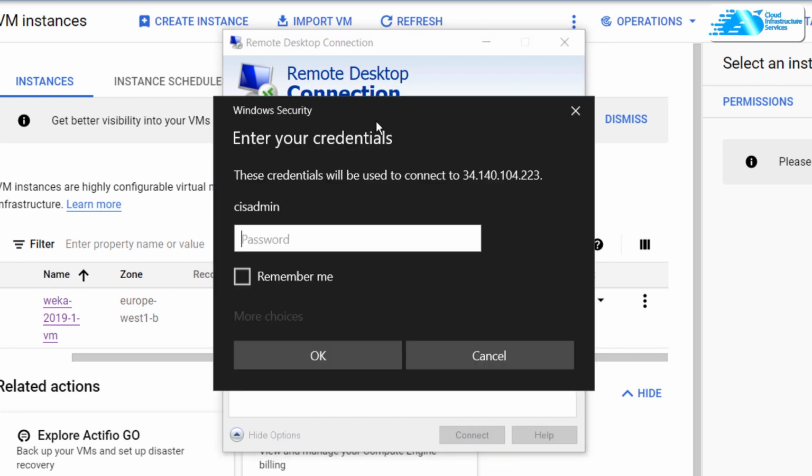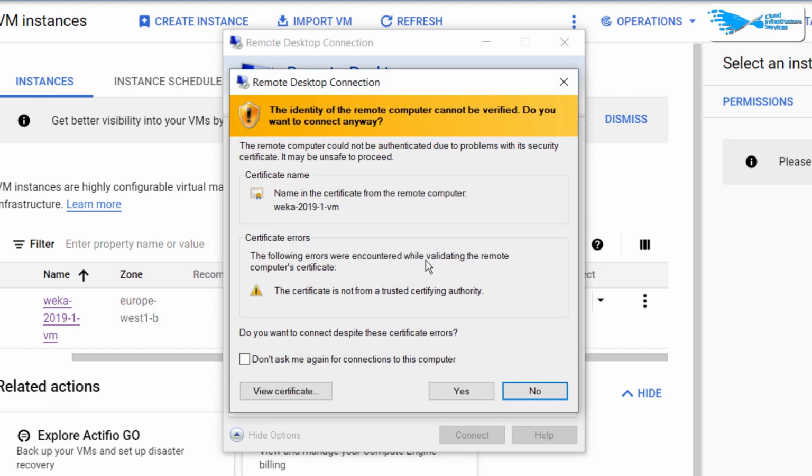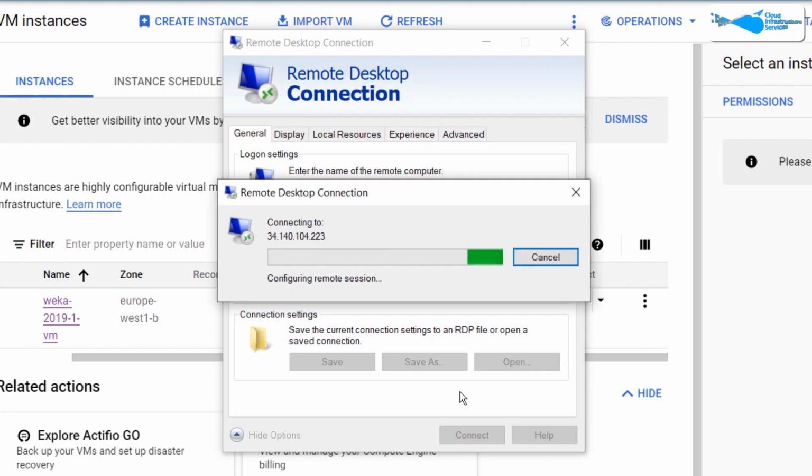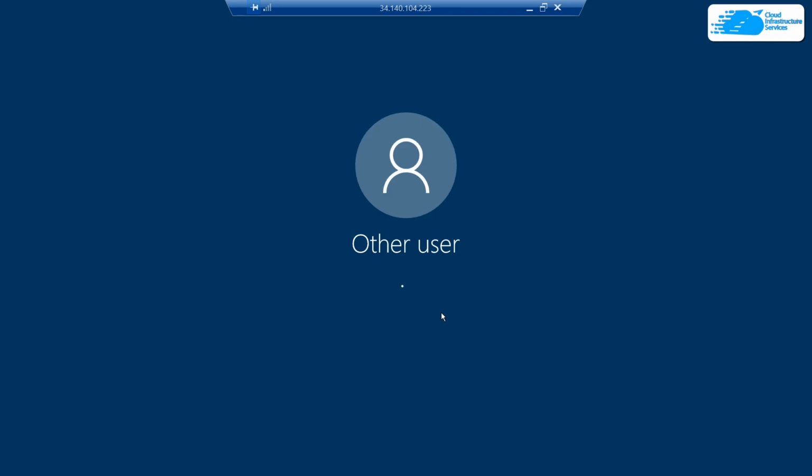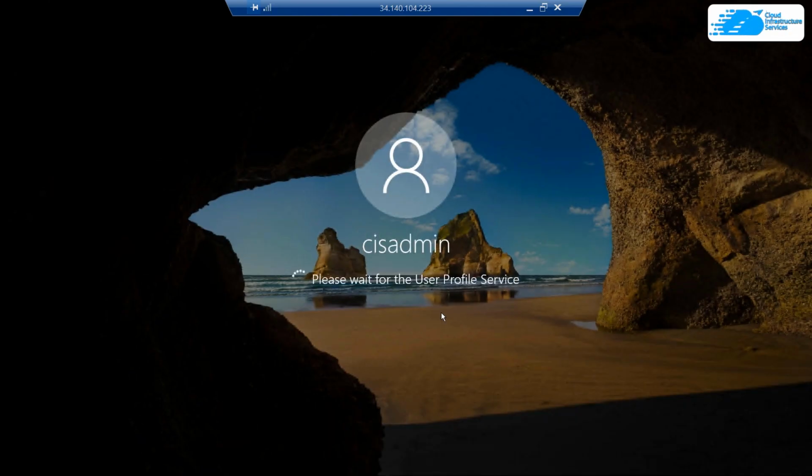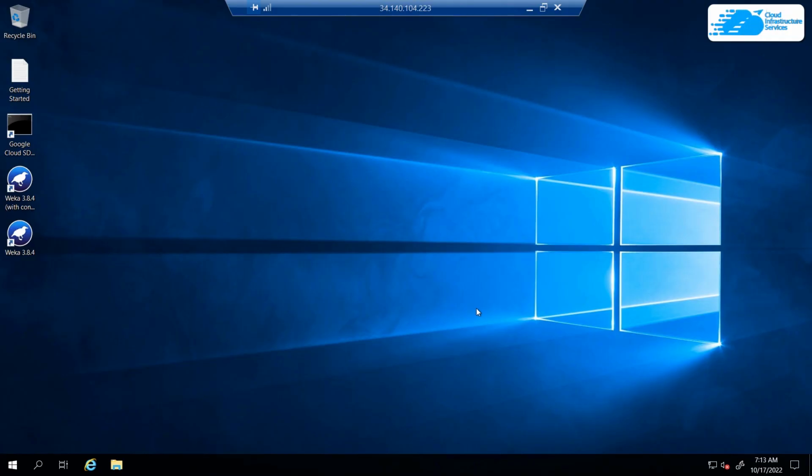After that, it is going to prompt you to type in the password. So simply paste in the password that you had previously stored. Then click OK, and then you would be prompted one last time, so click yes and then wait for the connection to be fully established. Now once the connection has been fully established with the virtual machine, you also need to wait for the Windows Server 2019 to completely load. Now once the Windows Server has completely loaded, you can start using Weka.